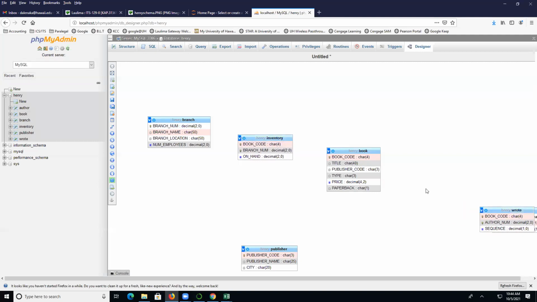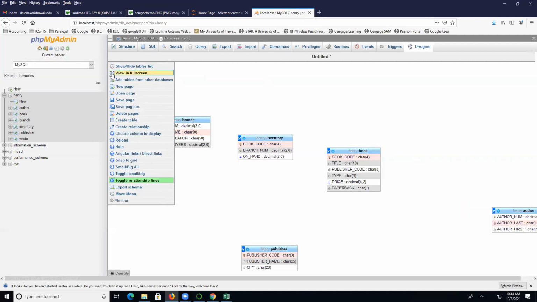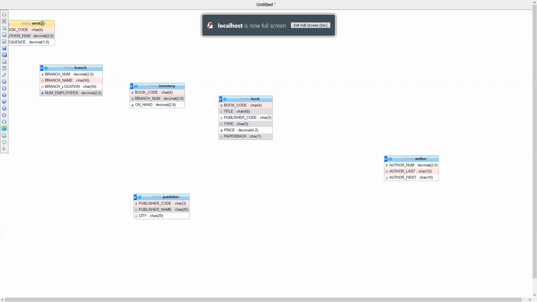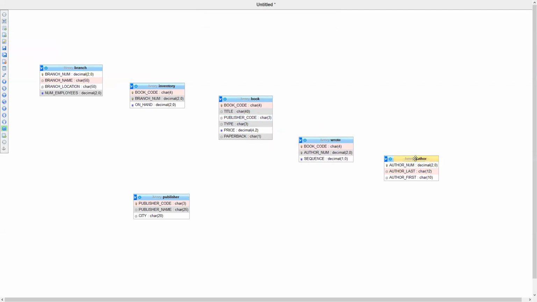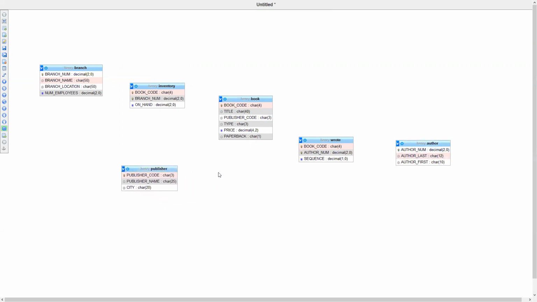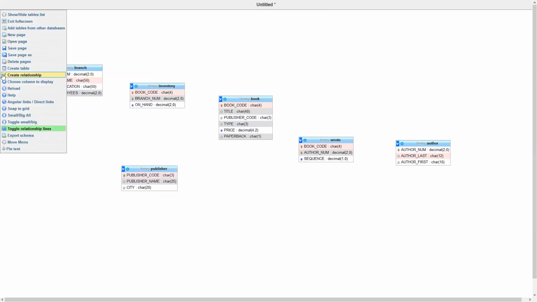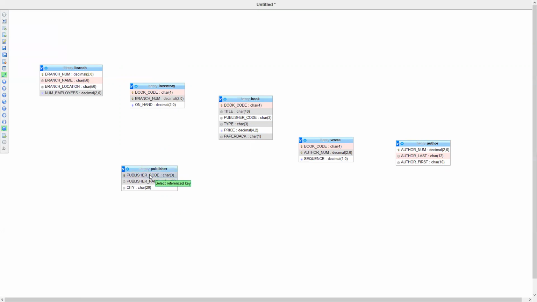So I'm going to operate in full screen view. Just a little bit easier to move around. Now I'm going to give you an example. To create that line, it's going to give me an error message, because you have to do 2 things. To create a relationship, click on the primary key first, and then the foreign key. And then it's going to look like this.